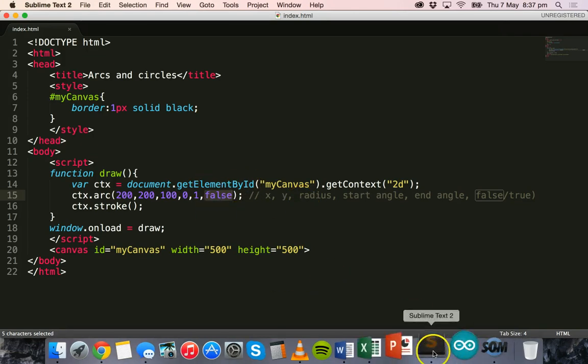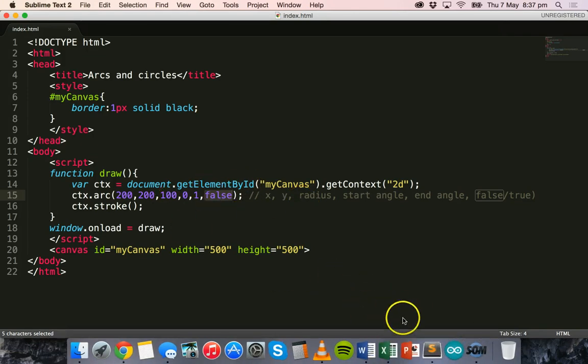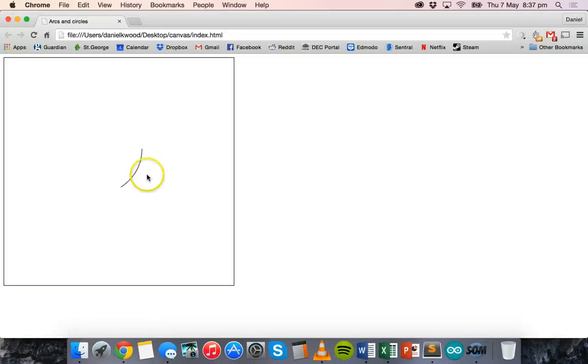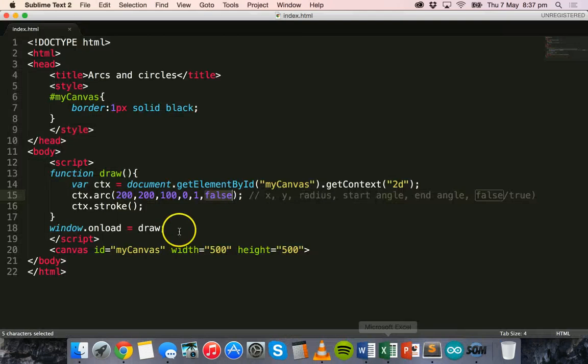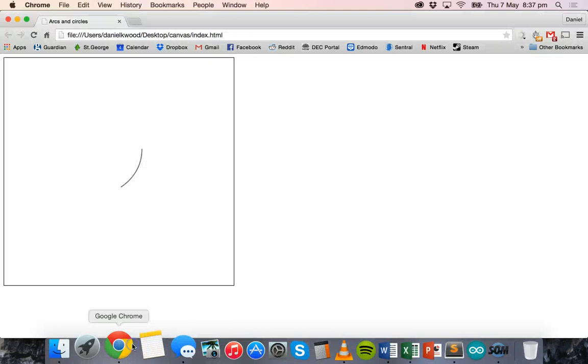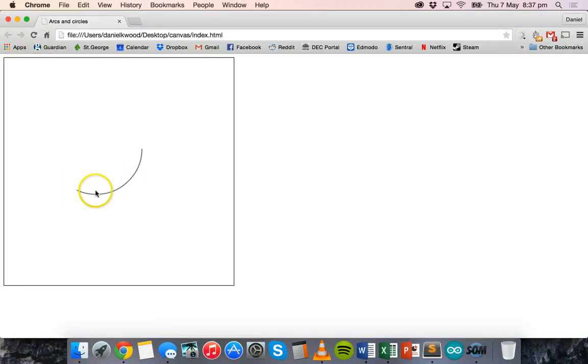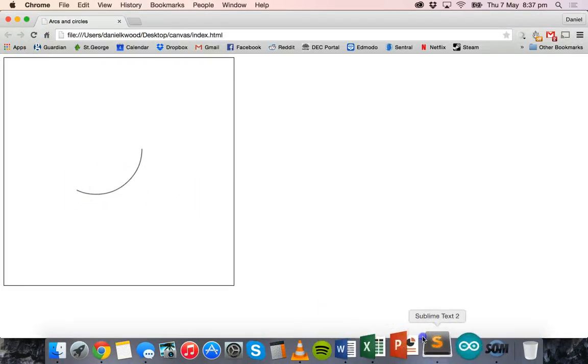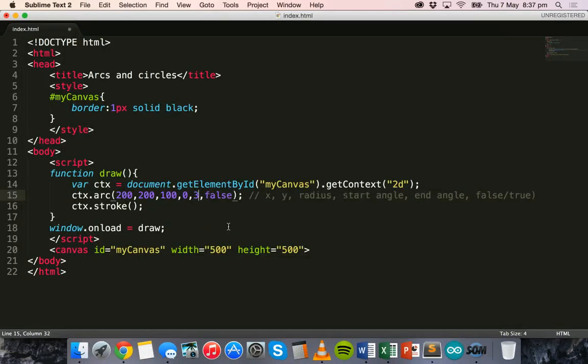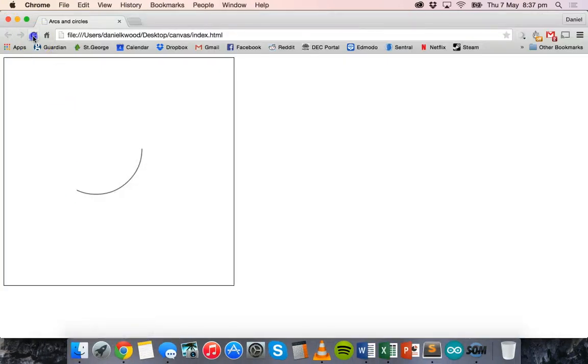So we've got one arc. If we go back to Chrome, we have an end angle of 1, and we've swung one arc around. We could change that to 2, and now that arc is even longer. We could change that to 3, and the arc should become even longer. It's almost a semicircle, but it's not completely.